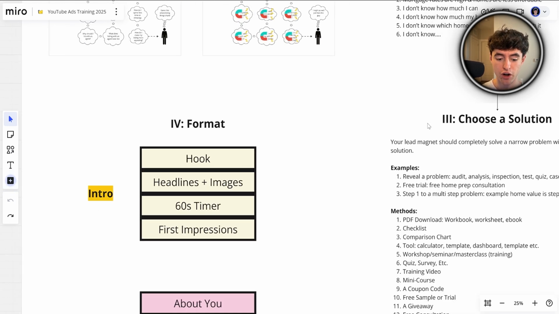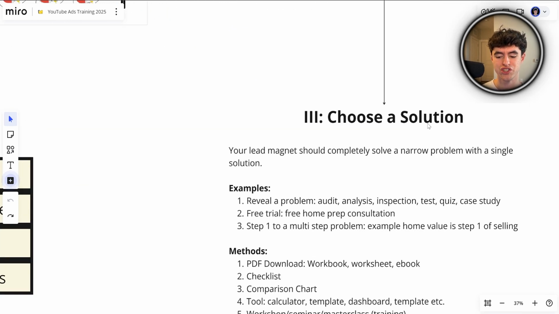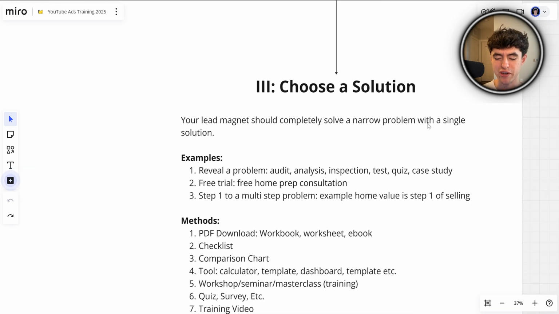And so from there, you're going to go into step three, which is choose a solution. Your lead magnet should completely solve a narrow problem with a single solution. Some examples would be reveal a problem through an audit, analysis, or inspection. Another example would be a free trial, which is a free home prep consultation. And another example would be step one to a multi-step problem, like an example home value is step one of selling.